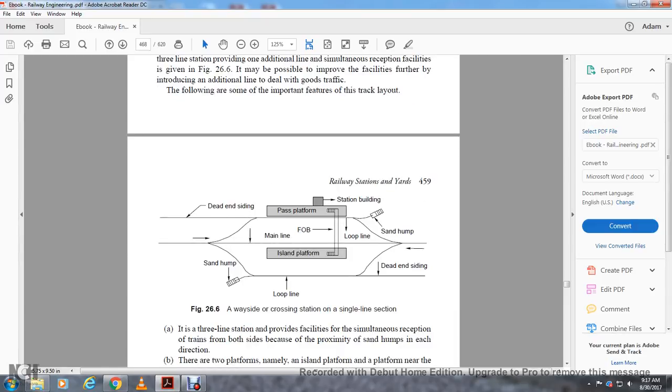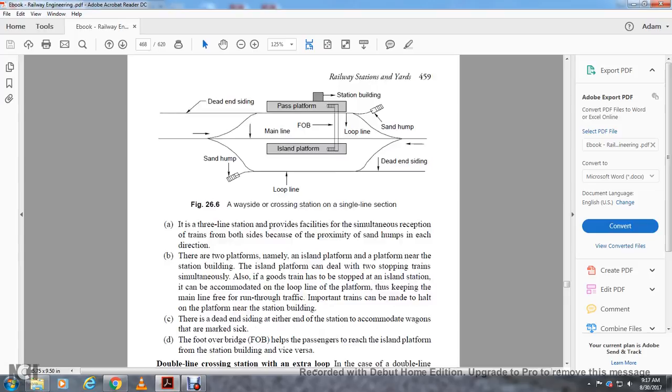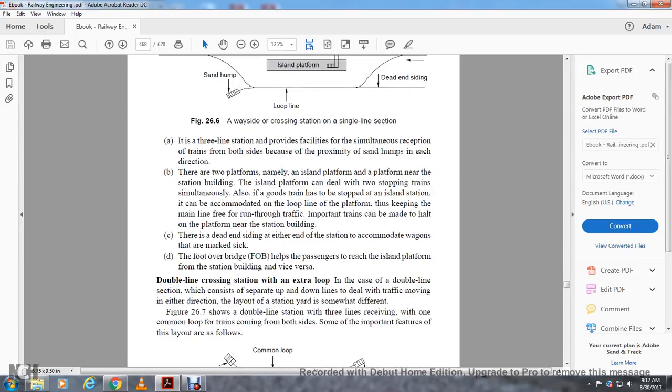Figure 26.6 is a wayside crossing station, single line: dead end siding, coming in line, sand hump, loop line, inside island platform, FOB, pass platform, station building, sand hump, loop line, dead end siding. It is a three-line station provided with facility for simultaneous reception of trains from both sides, with sand humps in each direction. There are two platforms, namely the island platform and the platform near the station building.